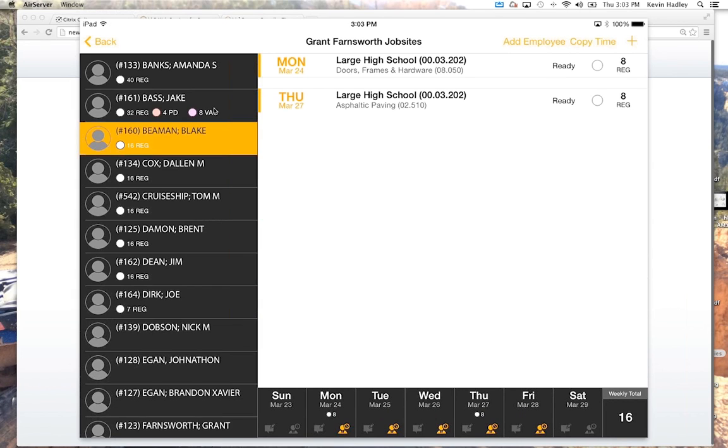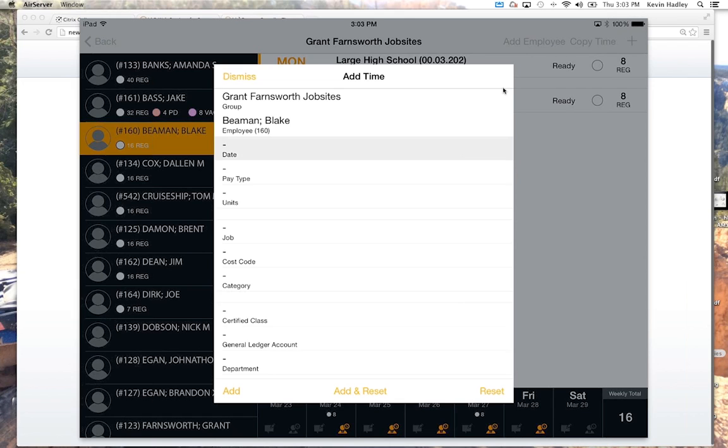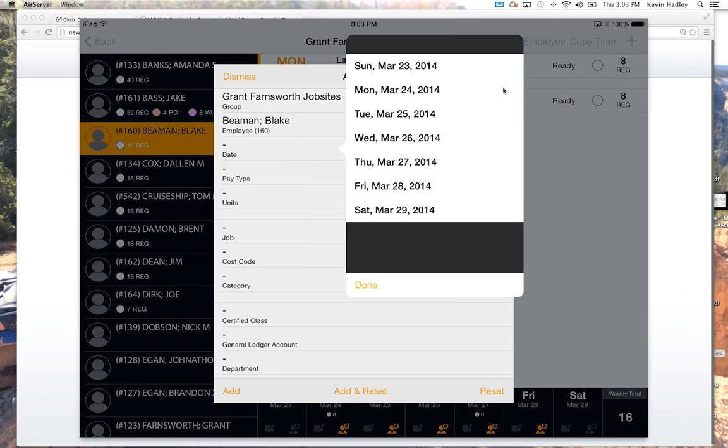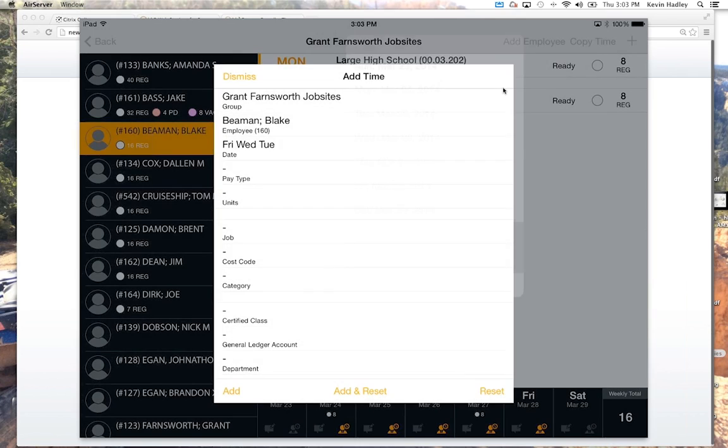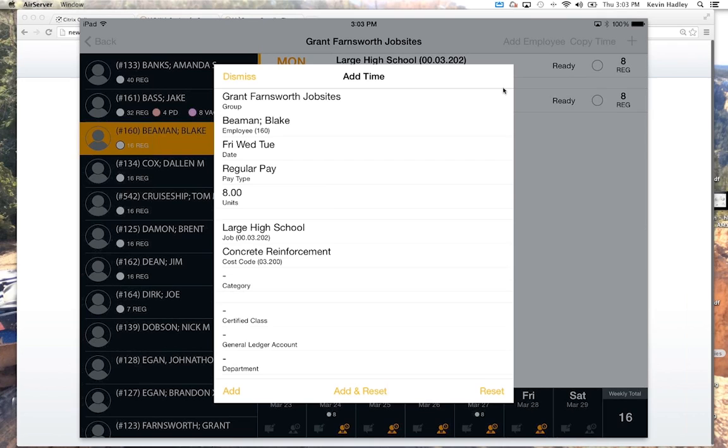Now, if I wanted to finish time for Blake Beeman on my iPad, this is how quickly I can do it. Up in the upper right-hand corner, you can see that I've got this add time function. I can come in here and choose the dates that I want to add time for. So I can add time for, let's say, Friday, Wednesday, and Tuesday. And we're going to do our pay type, and we're going to choose the regular pay ID. We'll say that he worked 8 hours on each of these various cost codes. Let's just say that he was doing concrete reinforcement.